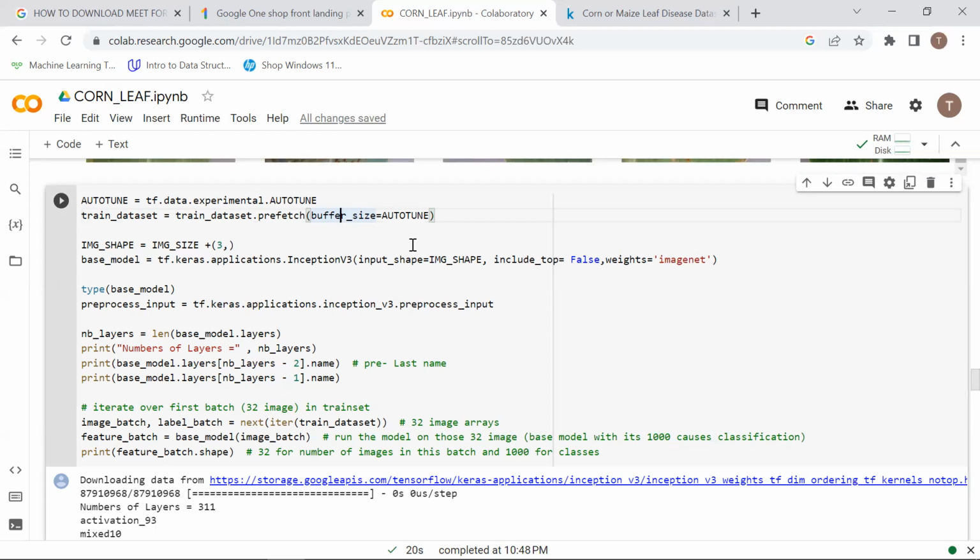Now this image shape: my image size is 299 by 299 in X and Y direction, and I am adding this 3. Three means the image will be of three main primary colors: red, green, and blue. So my image size is 299 by 299 and the color channels are red, green, and blue.